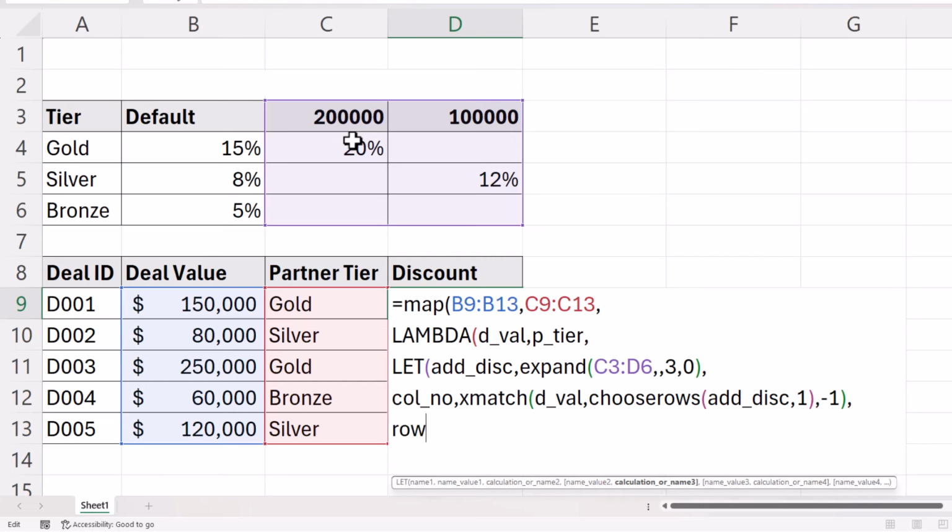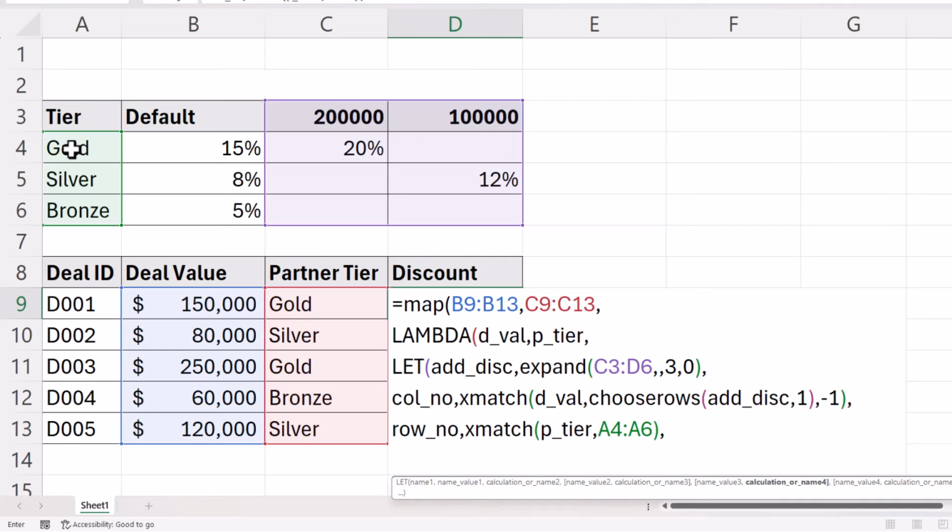And now I need the row number. Now that's much simpler. I can XMatch the tiers within this column here. So we called this column P underscore tier. You can see that up there, comma, and our lookup array for that is just going to be these cells here. Close the bracket, comma, new line.